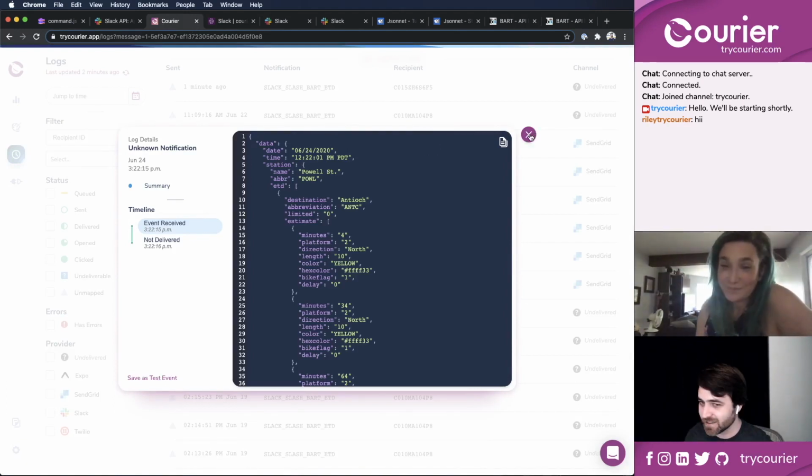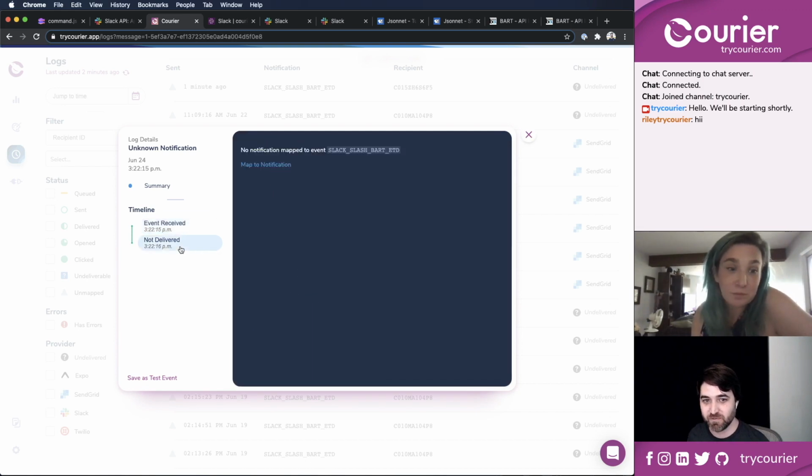Wait, paycheck? Okay, so this is the data that we have to work with, but you can see that it's not delivered, and the reason is that there's no notification mapped to the Slack/BART ETD event. So to do that, we actually have to have a notification. So let's go ahead and create a notification.